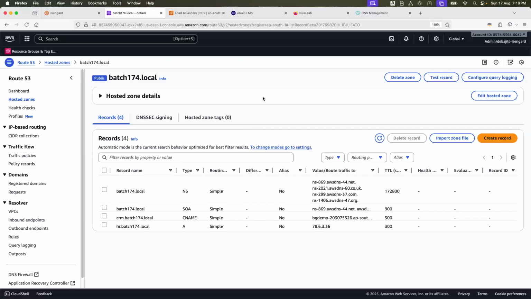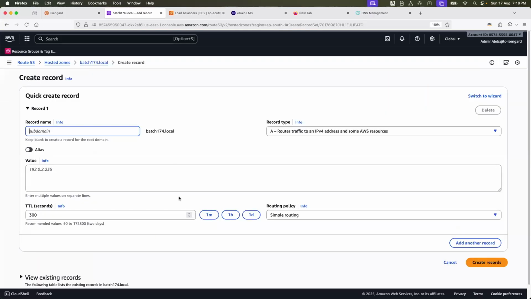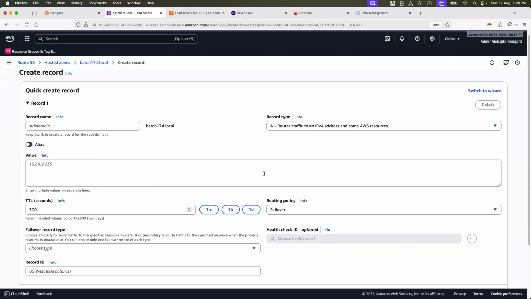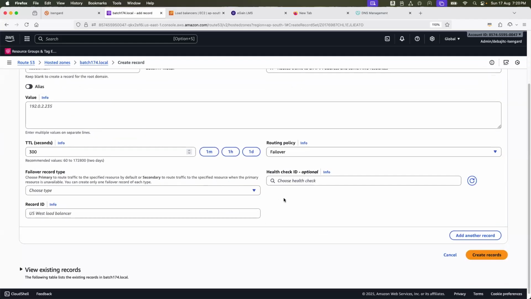So that is the weightage, which we have discussed. Now there is another policy, the most important policy. Let's discuss failover, and this is very important. Why? I'll tell you. So what is failover? Failover is a part of disaster recovery planning.